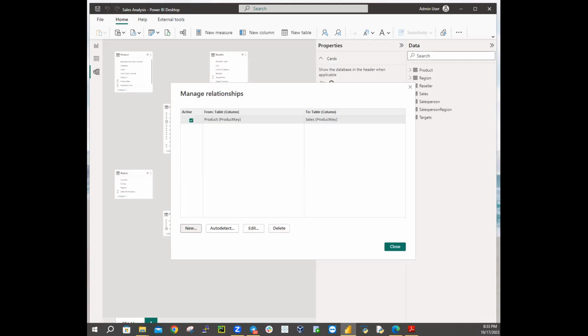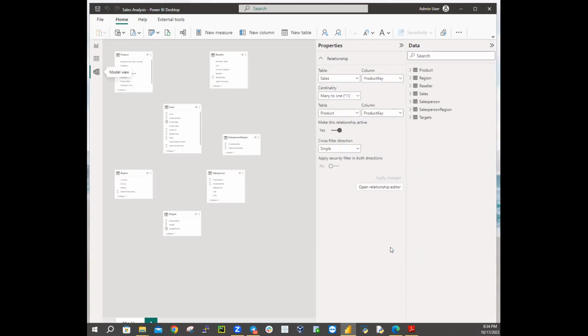You see now that we've created our first relationship. Notice that in the Manage Relationships window, the new relationship is listed. And let's close it. Look at between your product and sales. What do you see there? What happened between product and sales? A line has been drawn. It has been linked.